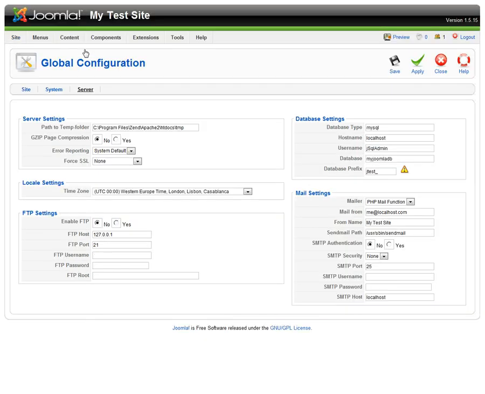Accessing the Server tab, we see settings in the Server group for the temp folder, page compression, error reporting, and forcing SSL connections. The locale group sets the time zone for your server. The FTP group has settings for file transfers. The database group has your MySQL information. The mail group has settings for the default mailer, to and from settings, path to send mail, and SMTP settings.